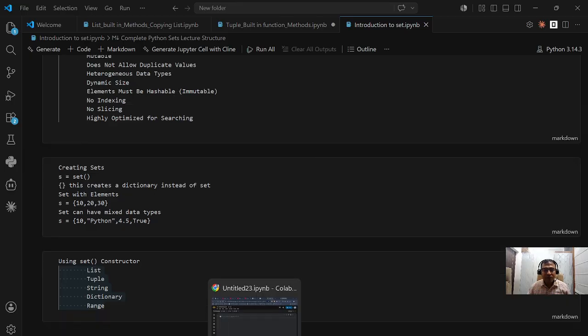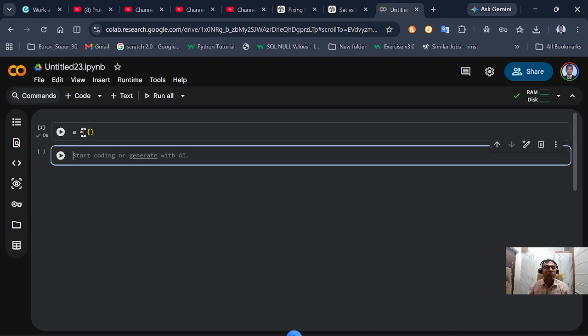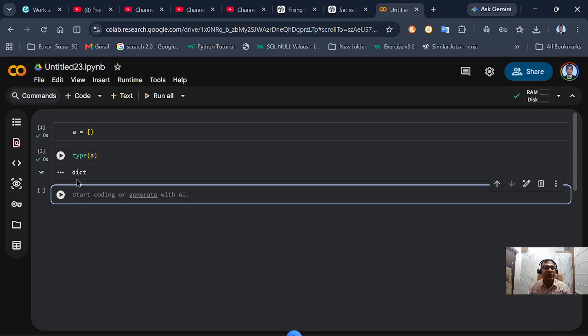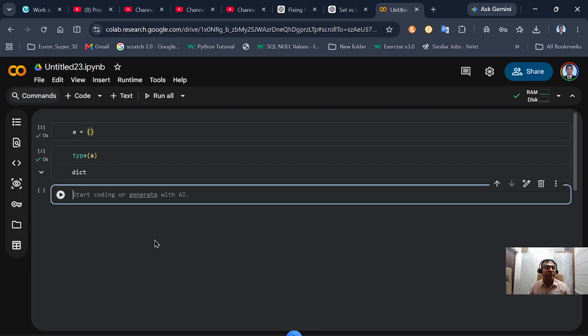Now let's deep dive into some coding. First is defining a set. When I define a equal to empty curly braces, you might wonder whether a is actually a set or not, but if you check the type of a, it will show a dictionary, because empty curly braces with a variable are defined as a dictionary by default.